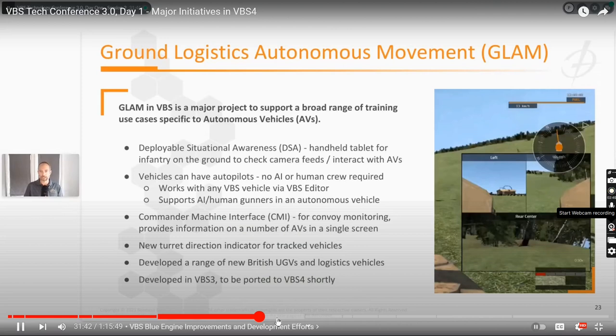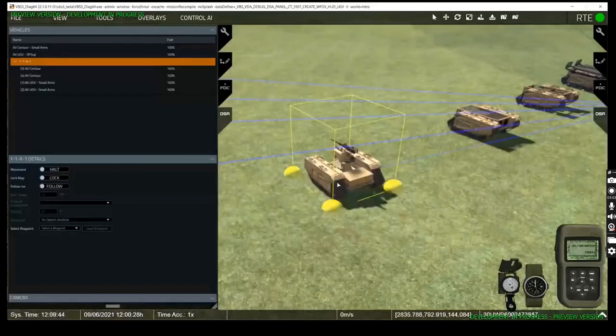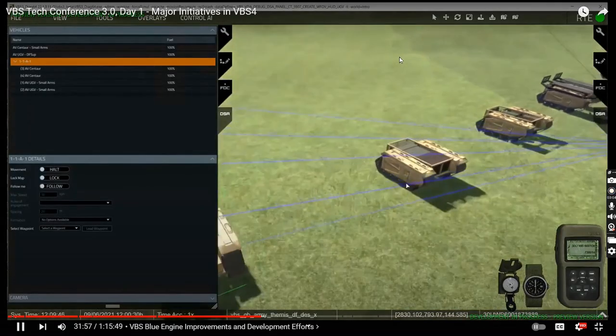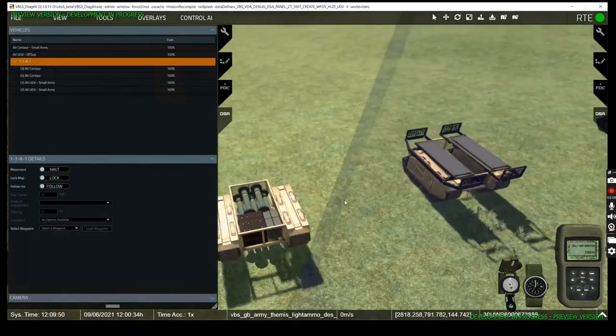Different capabilities related to autonomous vehicles. And there's a bunch of text here, but I think what we'll do is just jump straight into the video just to show off what this looks like in game. And again, you're going to be looking at VBS3 here. So it's actually interesting to compare the graphics from VBS3 to VBS4, but keep that in mind. Everything you're seeing will go to VBS4.